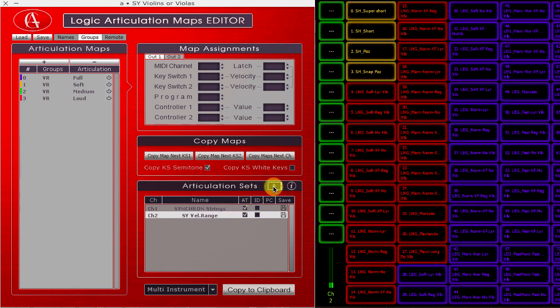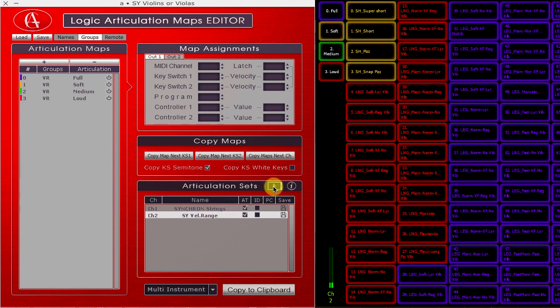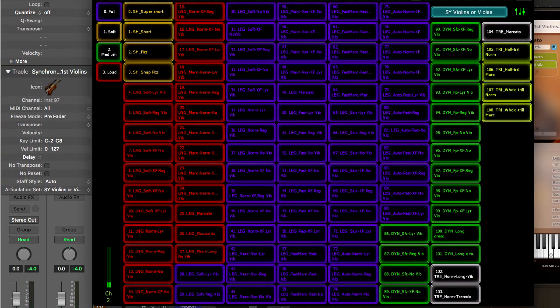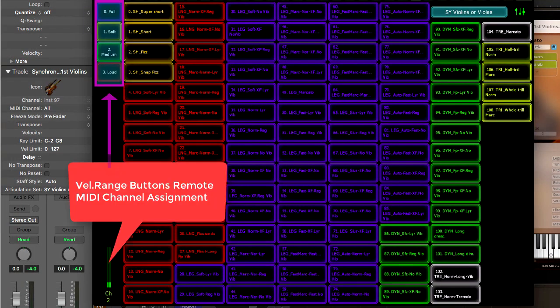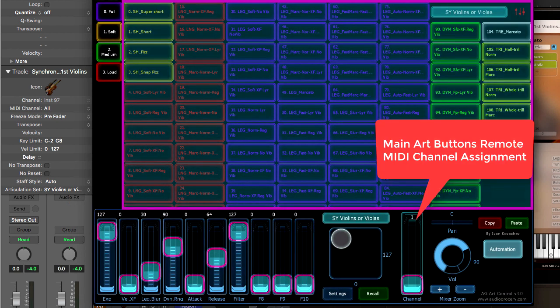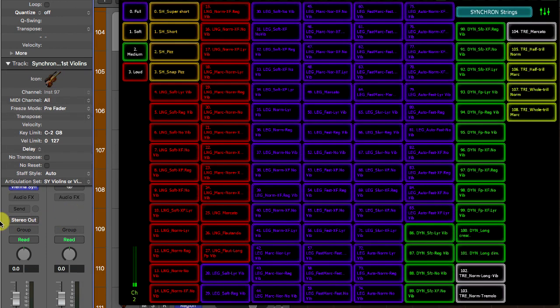Let's check the velocity range articulation set. Cool! The second set will be very useful to control the Synchron velocity ranges on the fly. Look, the button sets are powered by a separate MIDI channel assignment, which allows you to use two MIDI remotes, the Logic Articulation MIDI remote and the AG Scripter remote, simultaneously.